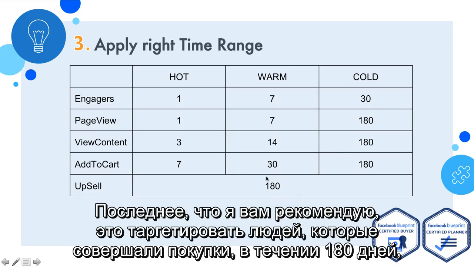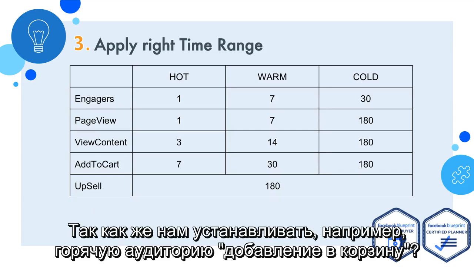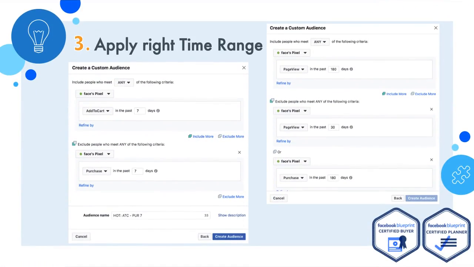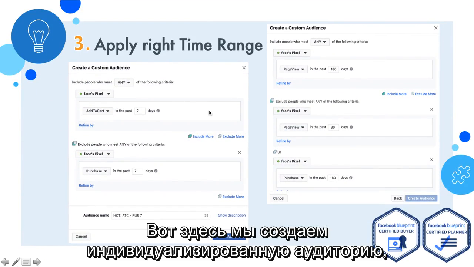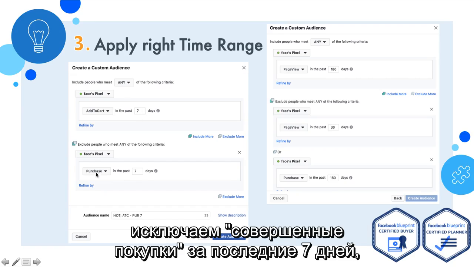However, the last one that I also recommend is the upsell 180 days. So everyone that has purchased in the last 180 days, you can always retarget with a specific upsell ad. So how would we set up, for example, the hot add to cart audience? Well, here, for example, we can create once again a custom audience based on website traffic, add to cart in the past 7 days, minus purchase in the past 7 days.